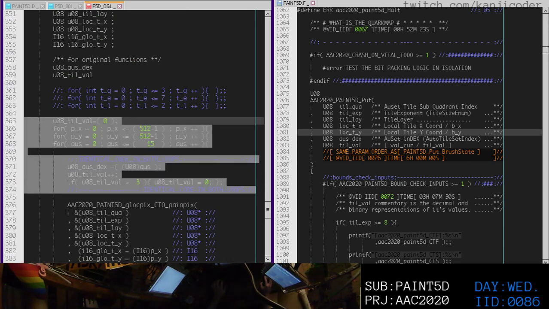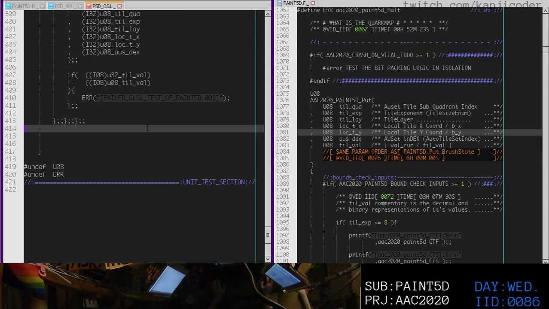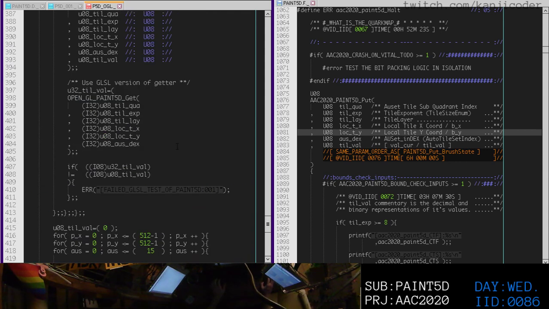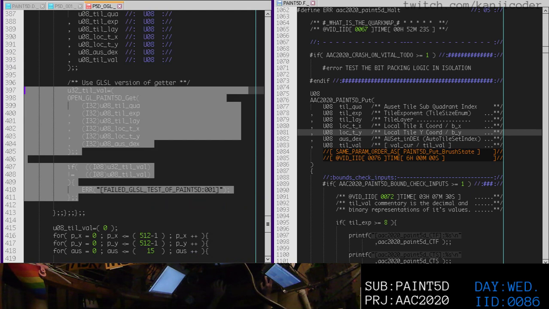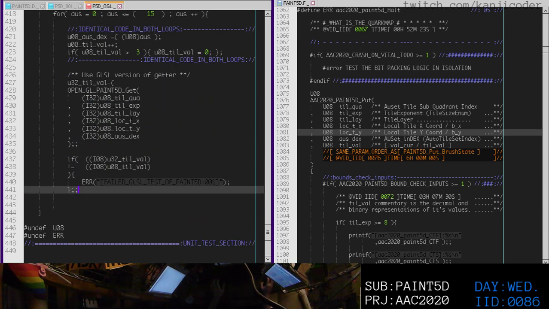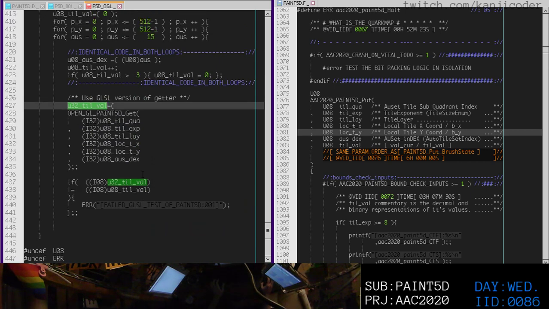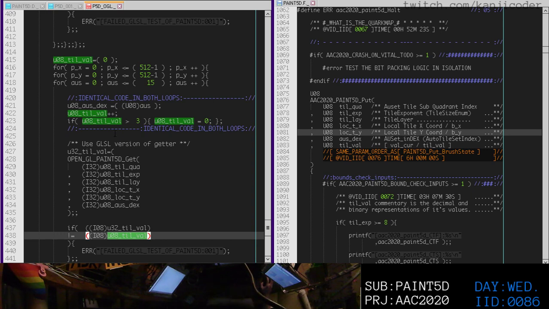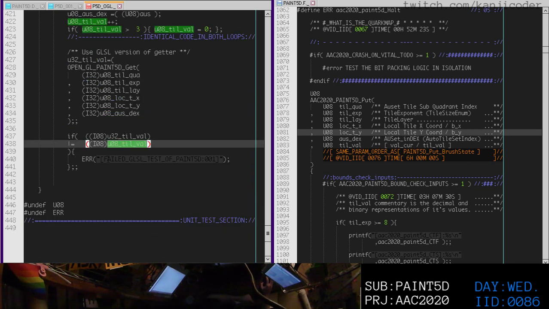Right, so we're going to take all this stuff here and go over here. And we have this get here, right? So we're going to do one more check on that getter. We're going to say that this U32 tile value should be equal to this U08 tile value, right? Because we generated this U08 tile value right here, and it should still be equal to that.